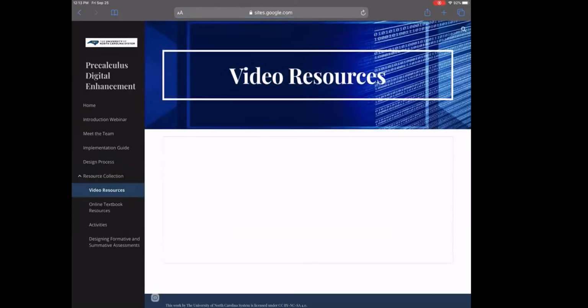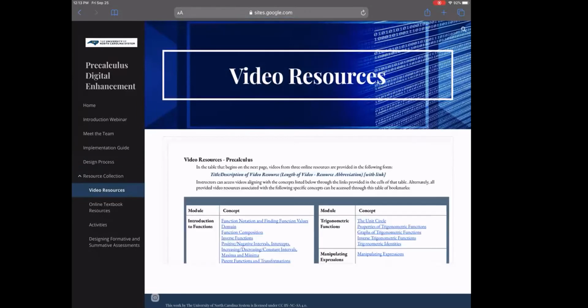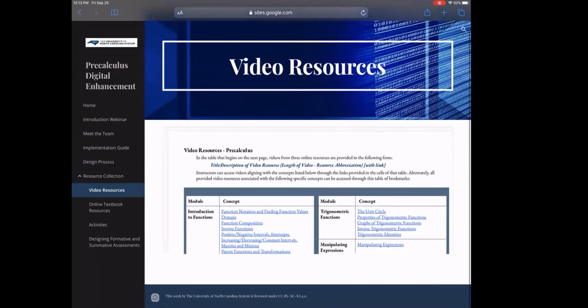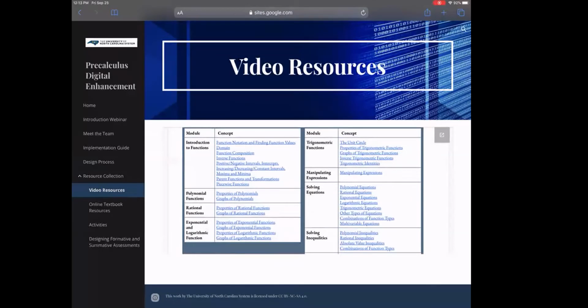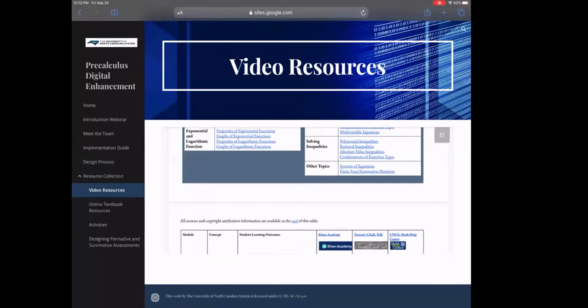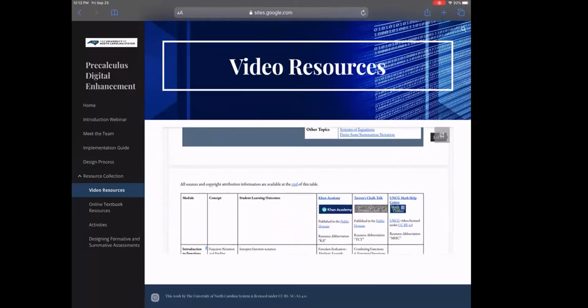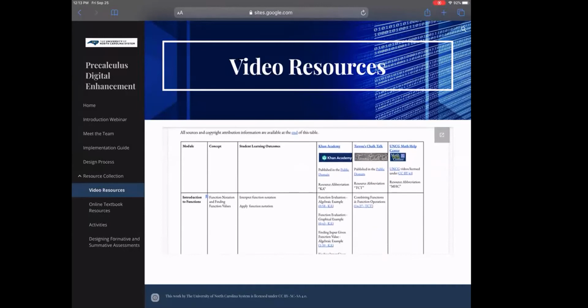Just click on there, and that'll take you to a site that will load in just a second that walks you through, okay, this is the module I'm interested in, this is the concept I'm trying to cover. And then you can click on those individual video resources and find some great videos aligned with the materials we've talked about. We were also very deliberate about describing the sources of those videos.